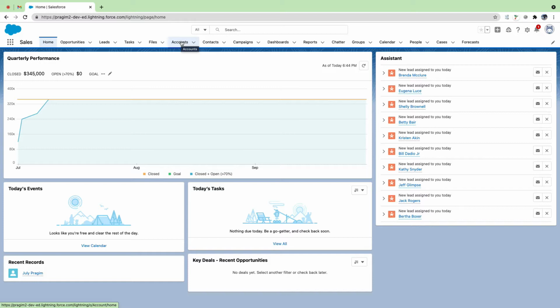Now to understand this tool, the basic requirement is that we should first understand the terminology of Salesforce. Terminology, like opportunities, leads, tasks, files and all this. The panel you are seeing here, with opportunities, leads, tasks and all this, is called tabs. In Lightning, these are navigation items. These are called navigation items.